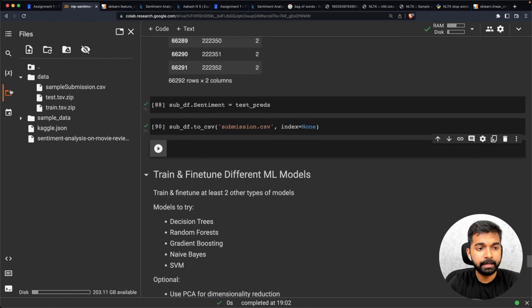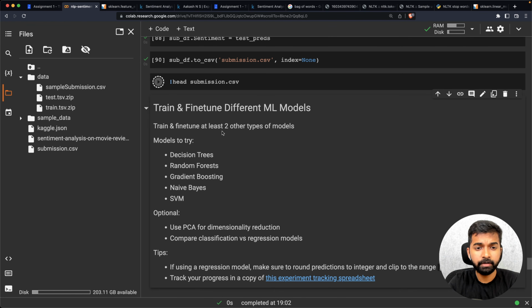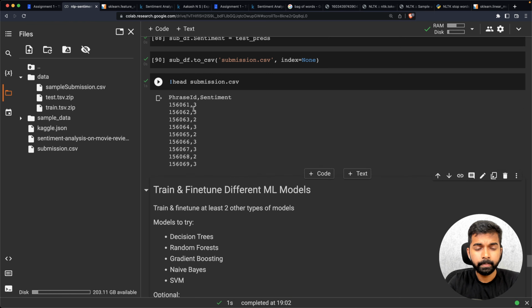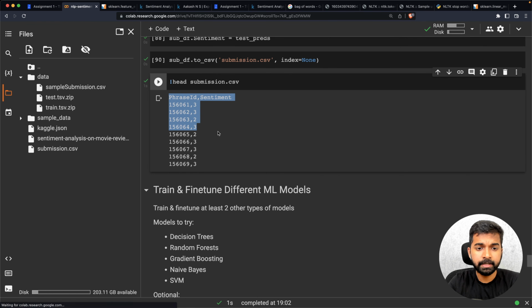You will actually find it in the files tab here. And you can look at the first few rows of the submission file. So we can say head submission.csv, and you can see the first 5 rows or so. Okay, so this is what the submission file is looking like. We have a phrase ID, sentiment, and we have for each phrase ID a sentiment from our machine learning model.